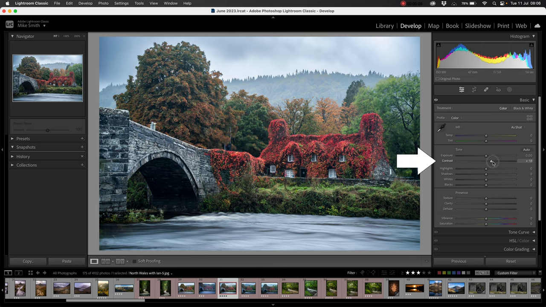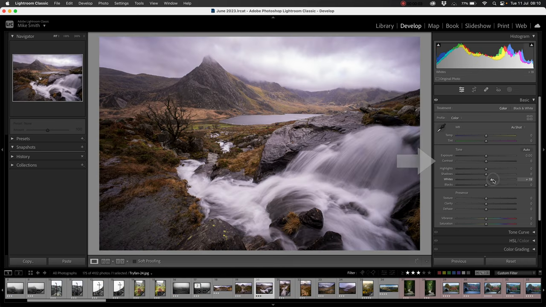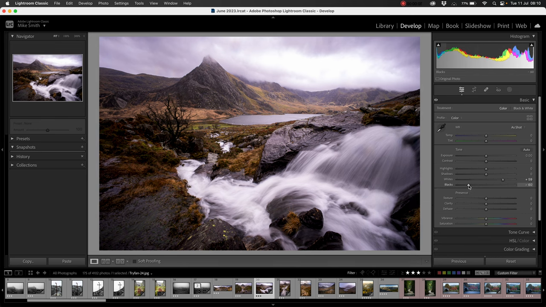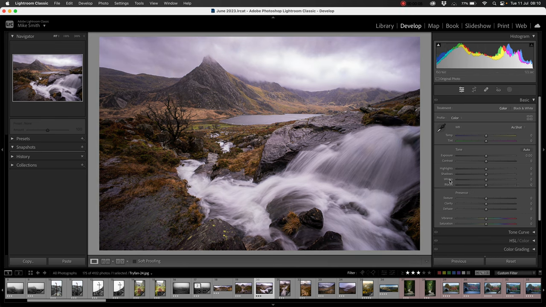When editing your photographs, you can increase the intensity of the contrast. There's a few different ways to do this. The most obvious one is to use the contrast slider. Then there's the black and white sliders. If you push the white slider to the right and the black slider to the left, this will increase the contrast. Whereas if you push them the other way, this will decrease the contrast.